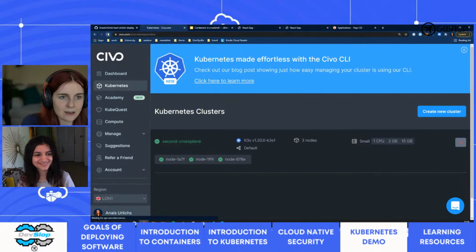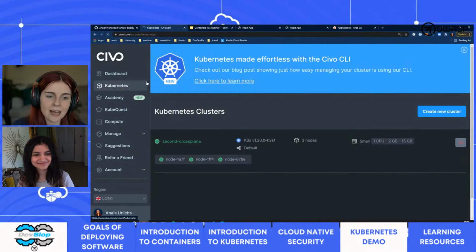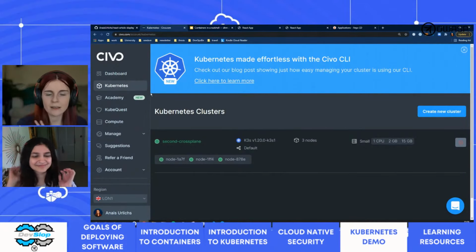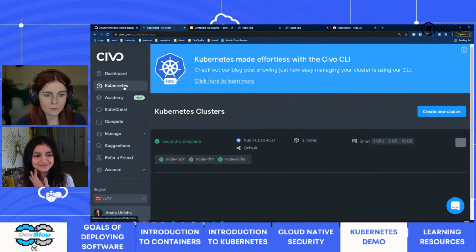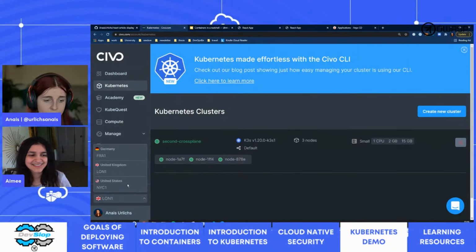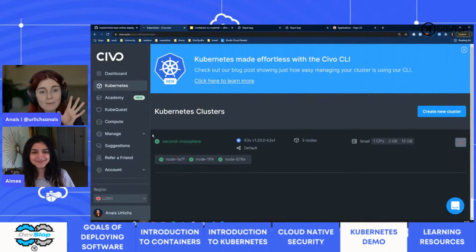So let's see. Hopefully, I'm still logged in. This is my Civo platform. Civo is a managed Kubernetes service, so you can basically spin up Kubernetes clusters. I have one Kubernetes cluster running here from another demo that we don't care about right now. You can specify different regions, and you can spin up multiple clusters in multiple different regions. But this is basically the platform.